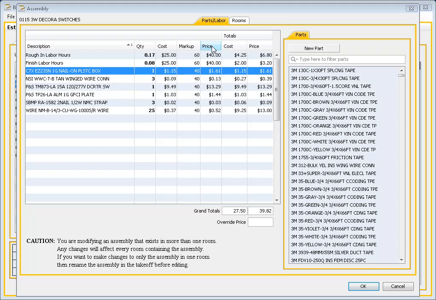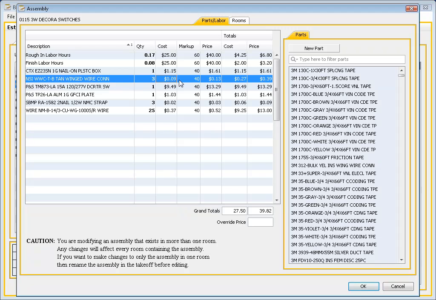The fifth column shows the unit price of the labor or the parts by multiplying the cost times the markup. So for an example, we will look here at the cost of 9 cents times the markup of 40% to get 13 cents. The sixth column shows a cost subtotal calculated by multiplying the unit cost times the quantity. So here again, we take 9 cents times 3, and we get 27 cents.